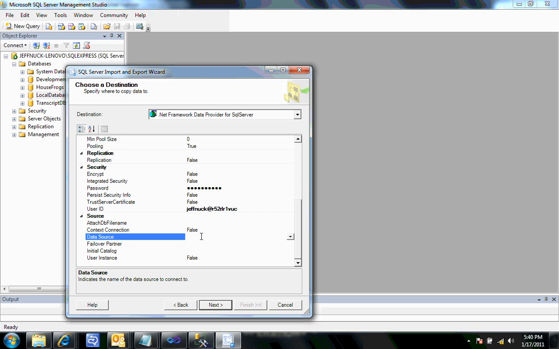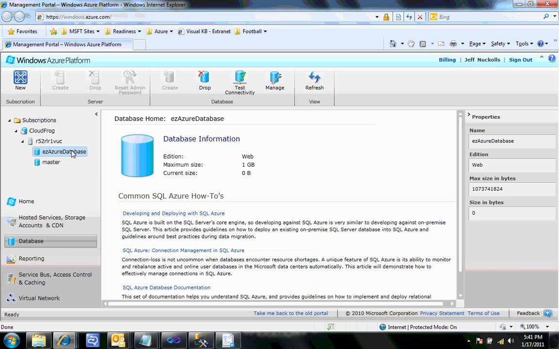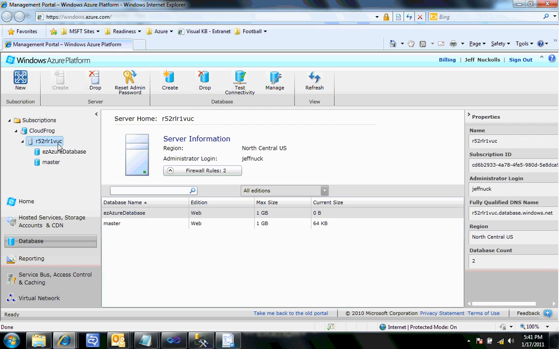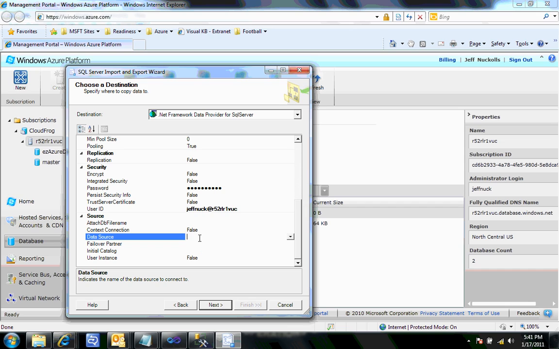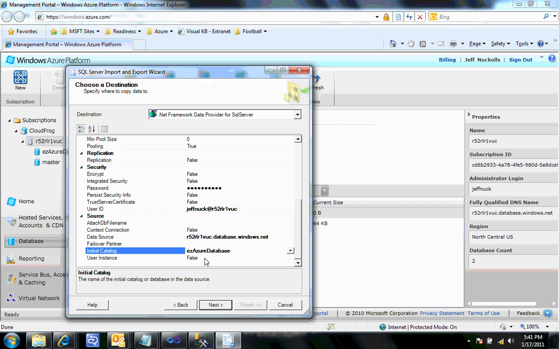If you're not sure what it was, you can always go back to the portal and copy it, as I'll do here. So I'll demonstrate. Once you select on the database server, over in the right in properties, you'll see the fully qualified DNS name, and that is what we need to put in that data source field. So I'll copy that, go back and put that in the data source field. And if you've plugged those things in right, you look at the initial catalog and you should get a drop-down list and see the Easy Azure database that we created. And now we can select Next.